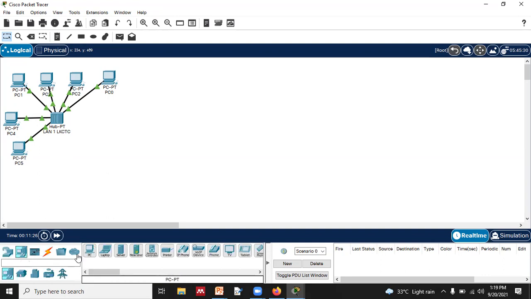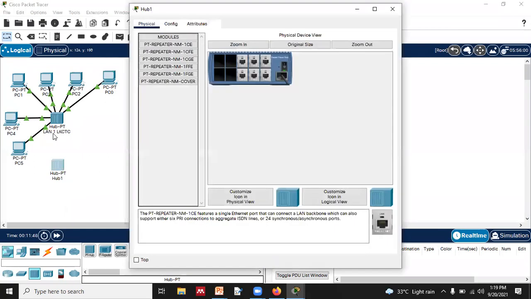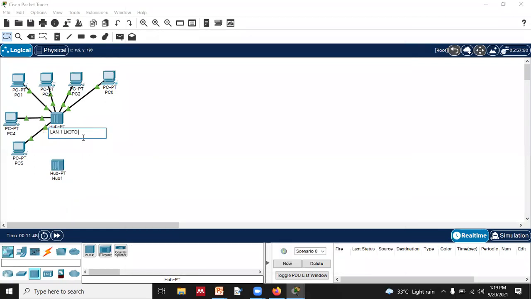And there could be more LANs in the same network, right? That could also be possible. So what we will do is we will have one more hub if we want to extend with more devices. This is LAN 1 LKCTC. Lab name is how much? 20B204. This is the room number of this lab. So I have just created this one.